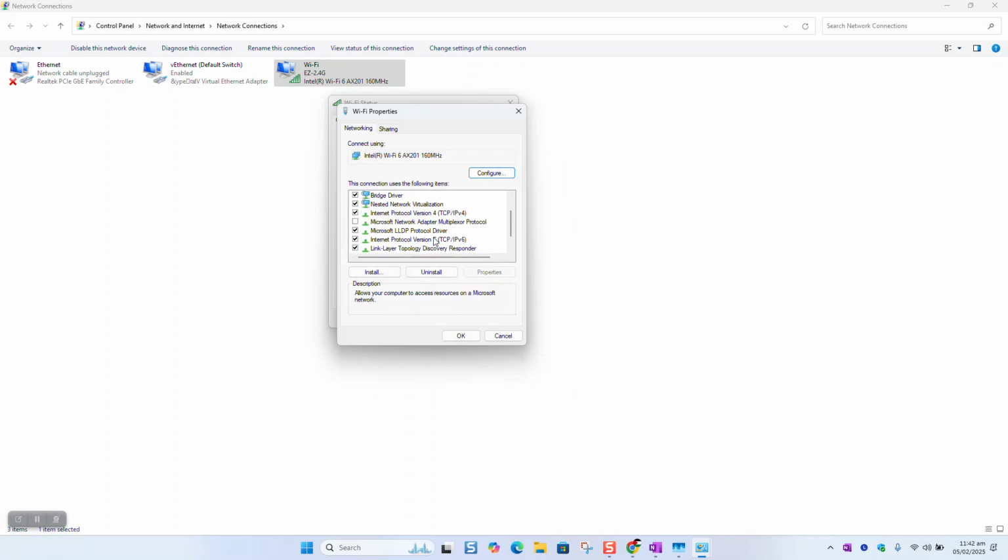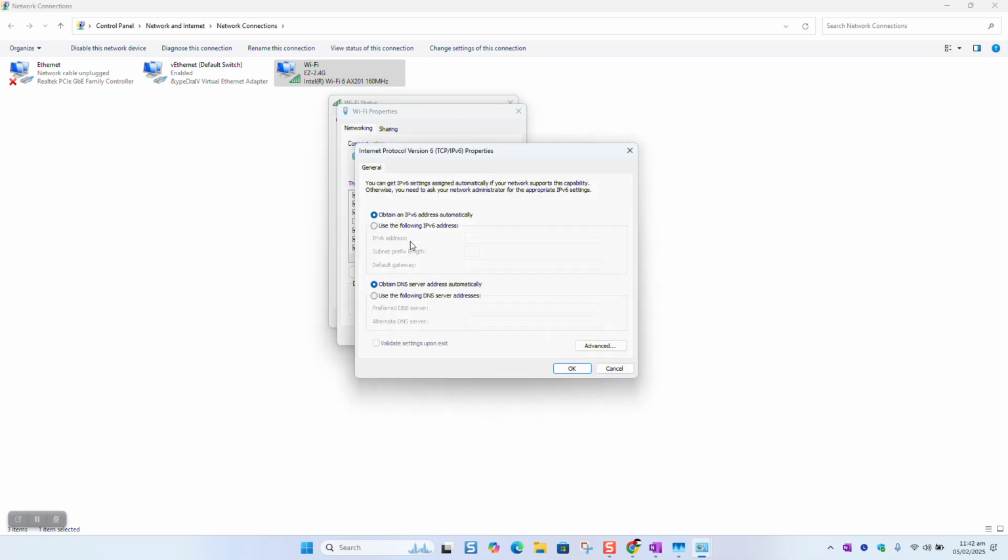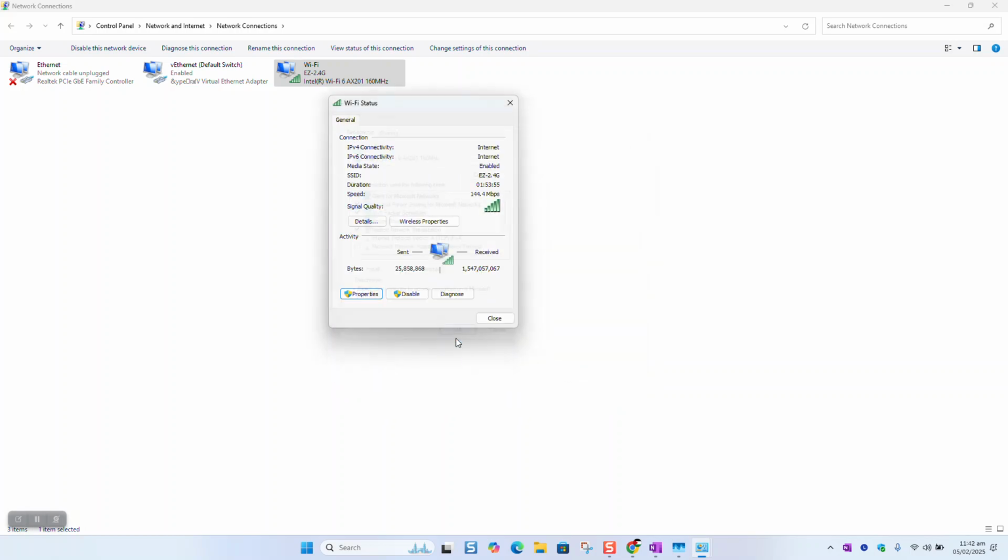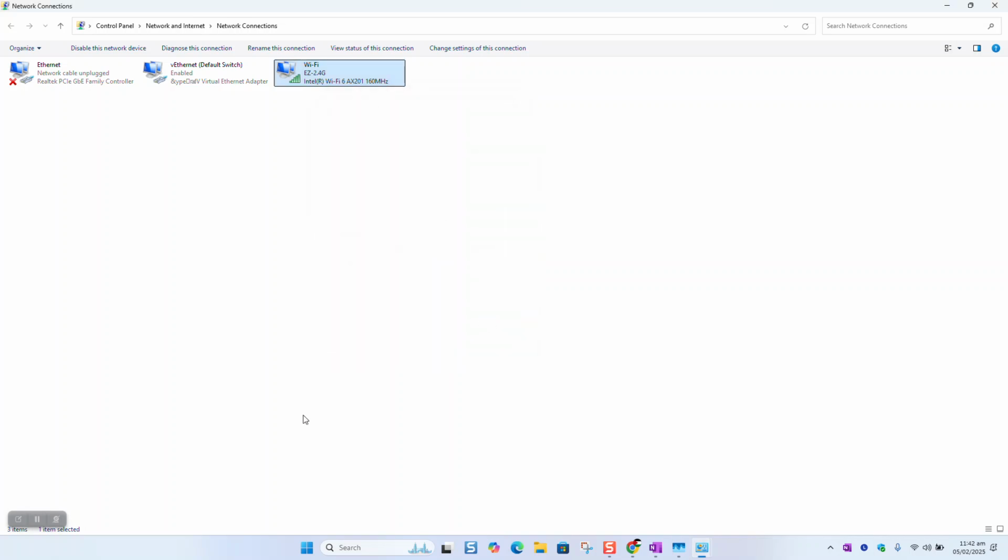As a next step, click on Internet Protocol version 6 and make sure that Obtain an IPv6 address automatically is selected and Obtain DNS server automatically is selected. Just make sure to select them and click OK. Click OK, click Close, and restart your computer. At this stage, this should solve the problem for you.